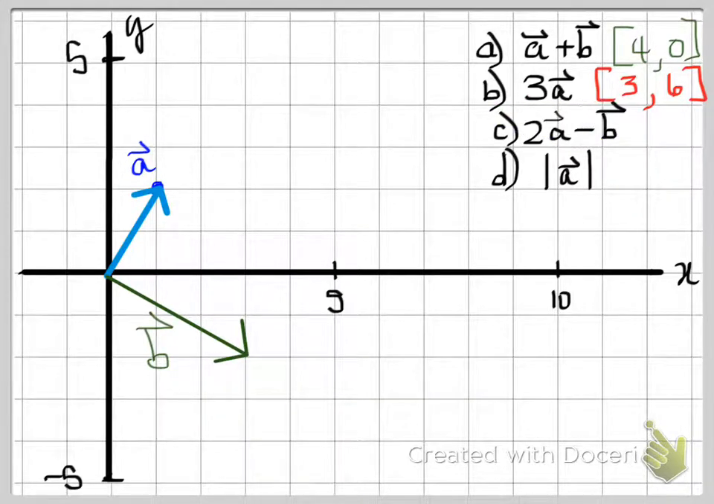2 vector A minus B. So we need to double vector A. So let's do that right now. Double vector A. And we're going to put it on here. This is double vector A. No problem.